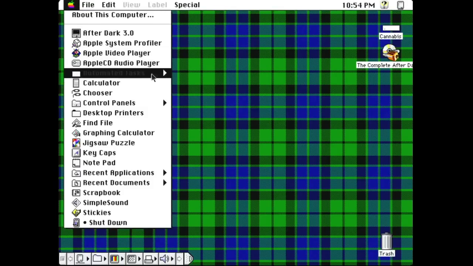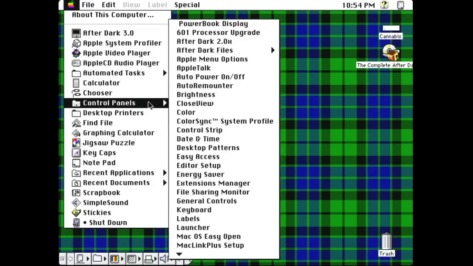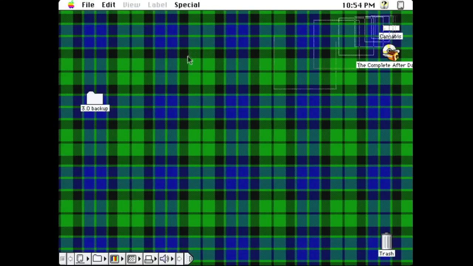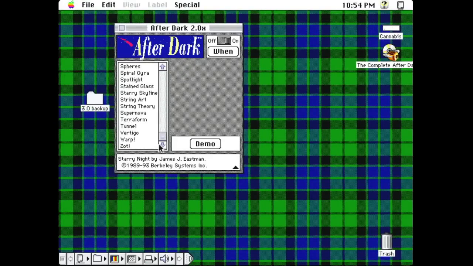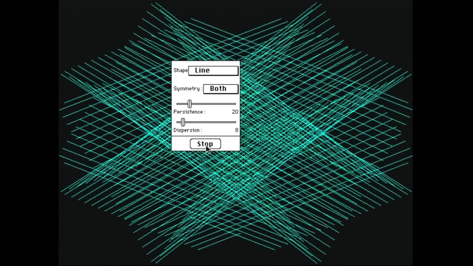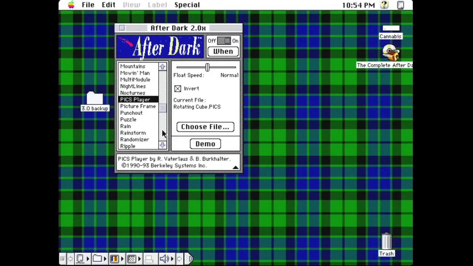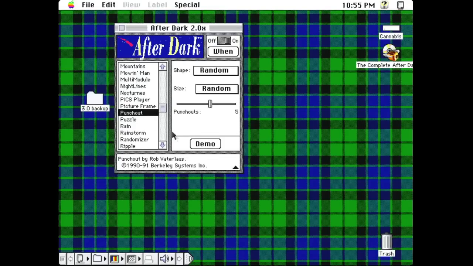Okay, alright, so I don't remember which one actually crashed it. I think it was the Space Toasters. Let's try and finish this. I think it was on multi-module. Don't do multi-module. Nightlines. Alright, I think we've seen that before. Nocturnes, already saw that. Pix player. Picture frame. Probably guess what that is. Punch out, that one already worked.